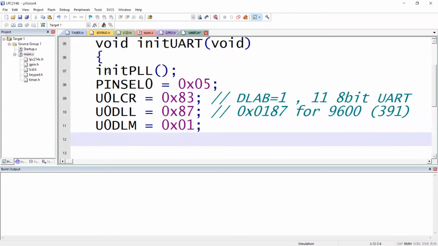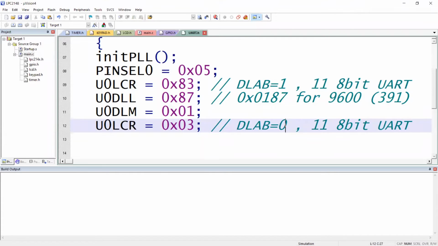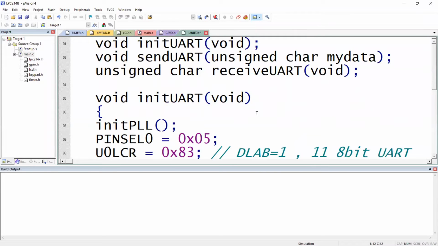Once you set the baud rate, immediately you clear the DLAB. So how do I clear the DLAB bit? I just copy this instruction and paste it. The only difference is that instead of 83, I make it 03. So in this case, DLAB equal to 0. Why do I make the DLAB bit equal to 0? Because later on, I have to access the serial communication registers, the transmit holding register and the receive buffer register. So that is the reason why I clear this. Okay, so what does this function do? It will initialize the serial communication. It will open the channel for UART.